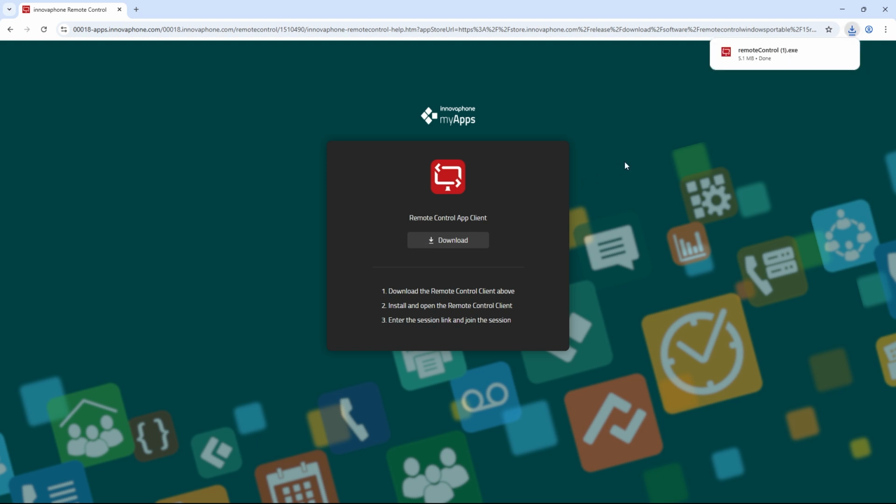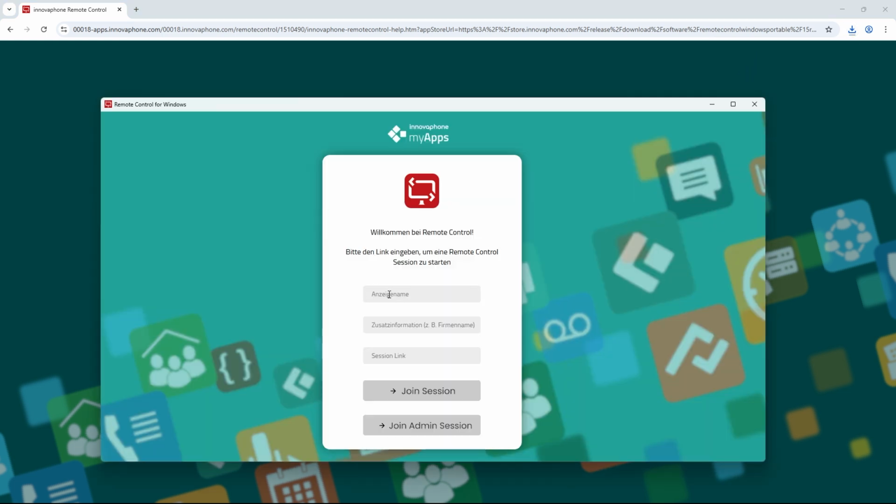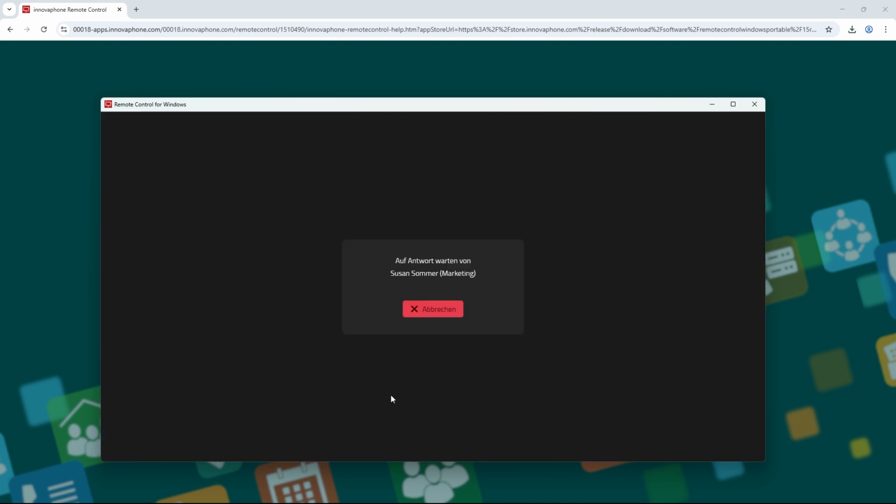Afterwards, the remote control application can be opened, a display name can be set, and the received session link can be inserted. With the two buttons below, you can decide whether or not to grant administrator rights. If you click on Join Session, you join the session without granting administrator rights. This way, the other party cannot perform any actions that require admin rights. If, on the other hand, the other party should also receive admin rights, you must use the Join Admin Session button to join the session.